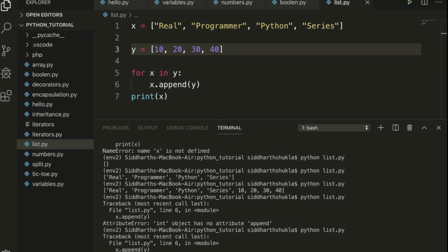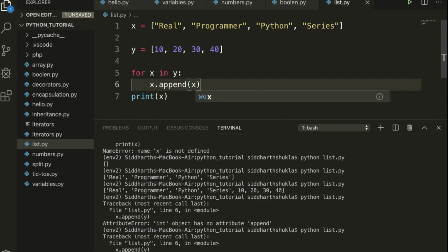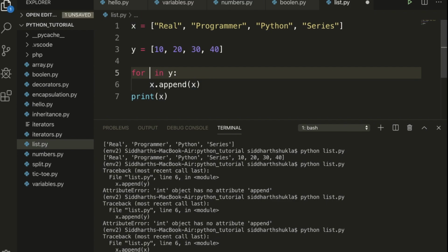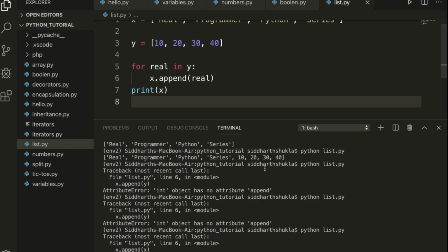Now check, int object has no attribute in line number 6. Okay, so I am going to use x and y, sorry, I'm using the initialized one, then x. Now check. Okay, sorry, we need to use something different, a real word here. So I am going to use this list x1, and I want to append this one, real. Now just check here.